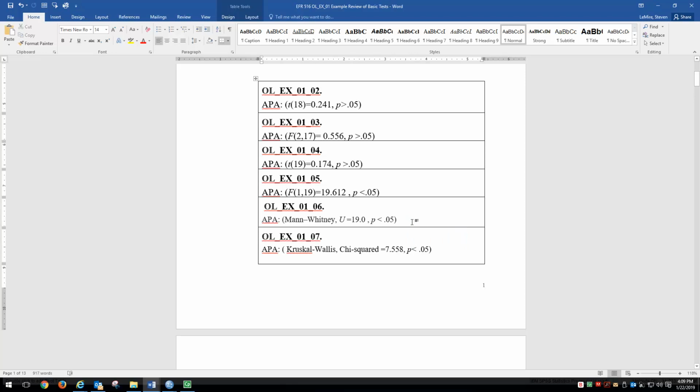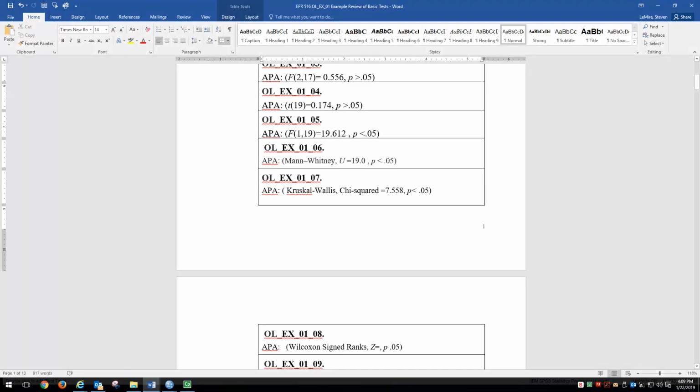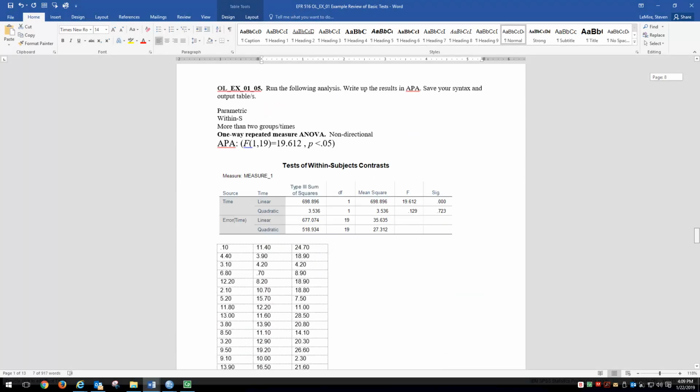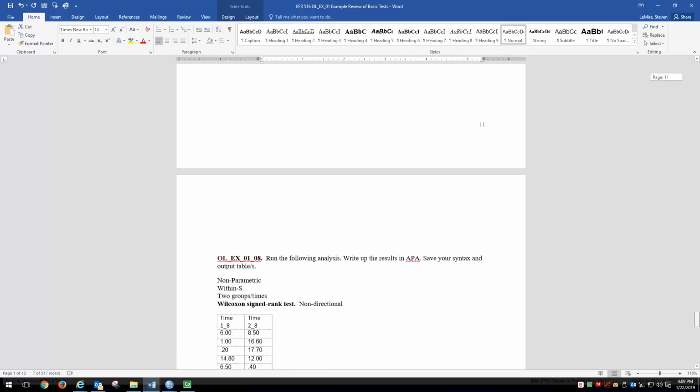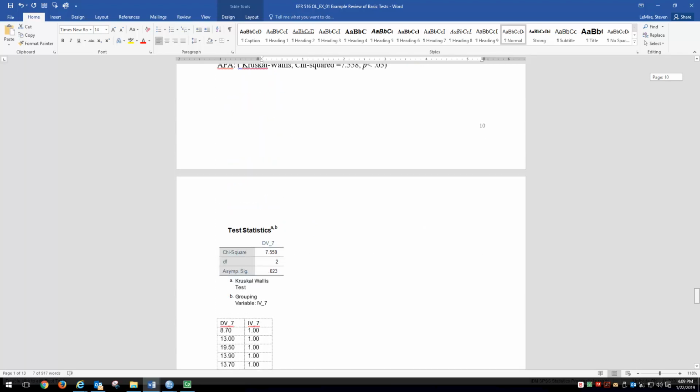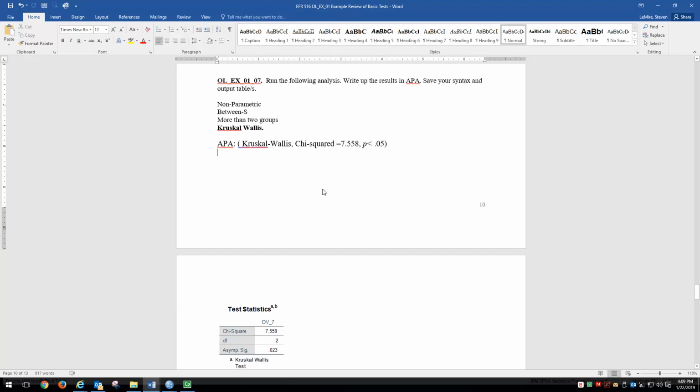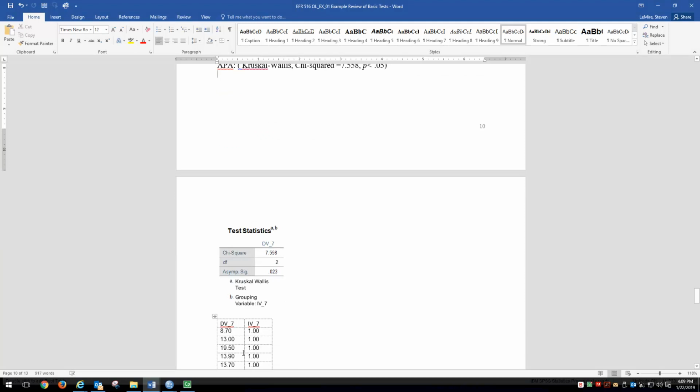Okay, right here. So our next one is the Kruskal-Wallis. These are the tests for more than 2 independent groups. So as I come down to number 7, it's non-parametric between samples, more than 2 groups. This is the test that's equivalent to our one-way ANOVA when we're running parametric tests. So this is dealing with data set number 7.